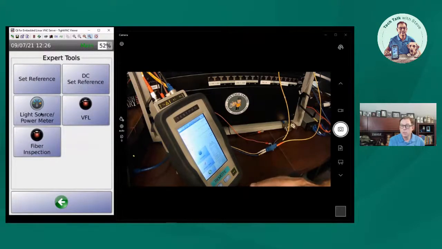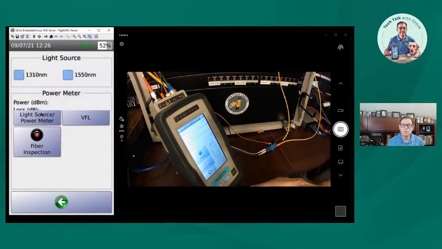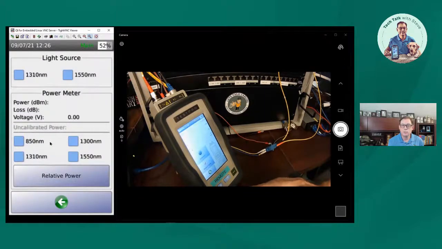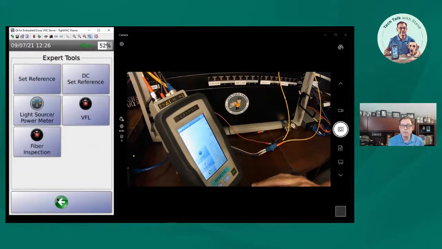Standalone light source and power meter mode. We looked at that earlier on one of the screenshots that you saw when we clicked in. You can actually set standalone light source and power meter mode to just measure absolute power if you need to. The DC set reference, I did that earlier.